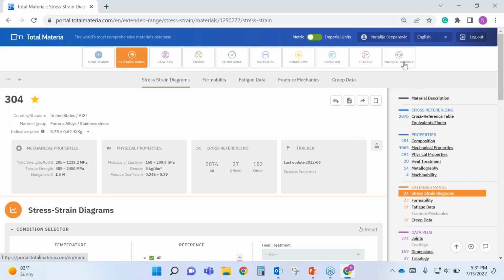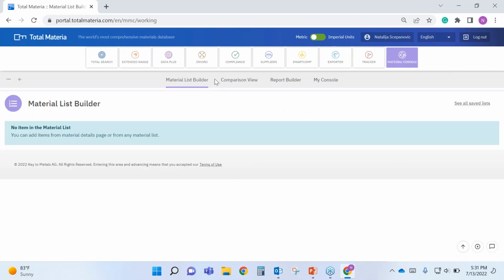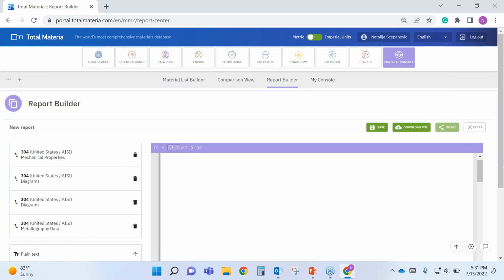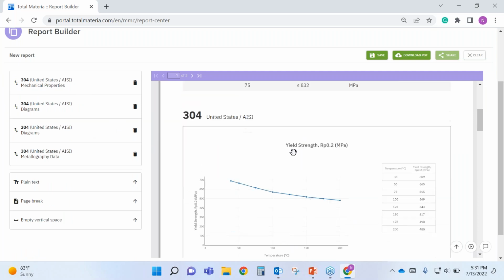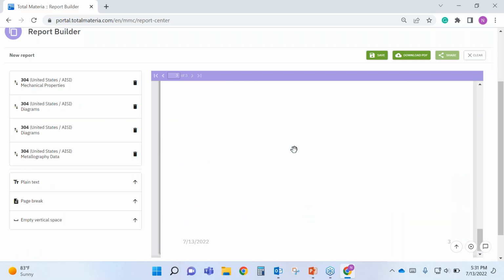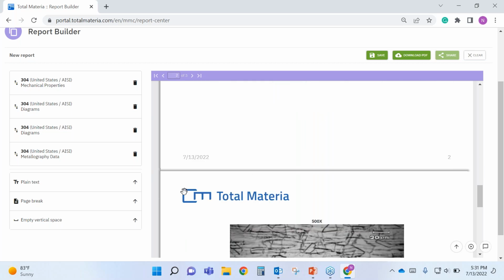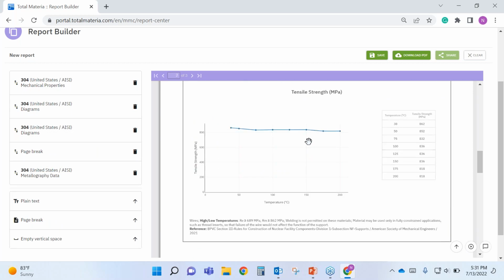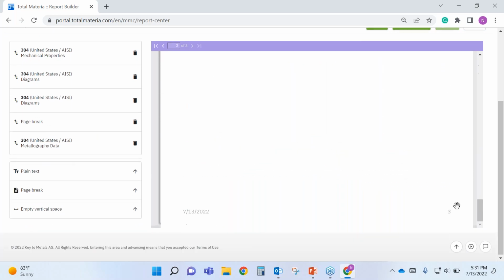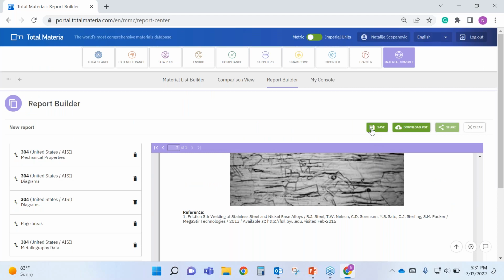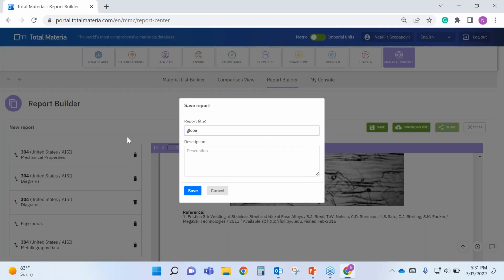So to do that, I need to go to Material Console. Of course, our material list builder is empty since we didn't add any materials, and simply go to Report Builder. Under Report Builder, you'll see all these different properties that we were looking at. And of course, this image is a little bit cut up, which is okay because you could add in a page break to make sure all of it looks very nice. You could save it. So I'm going to save it as global webinar today.